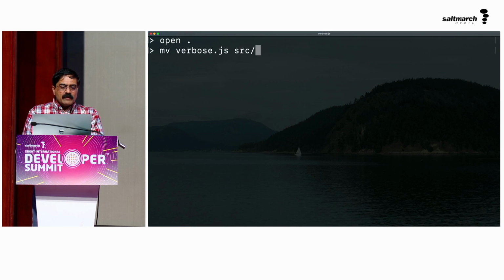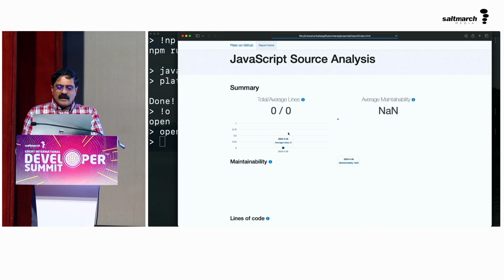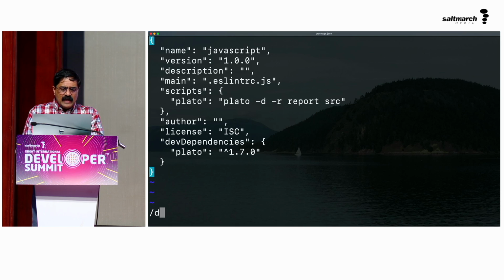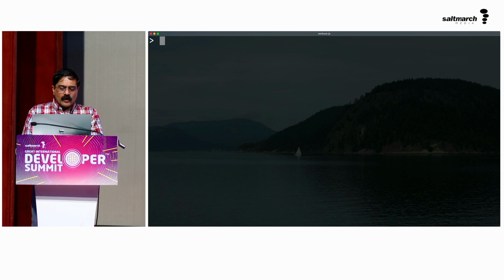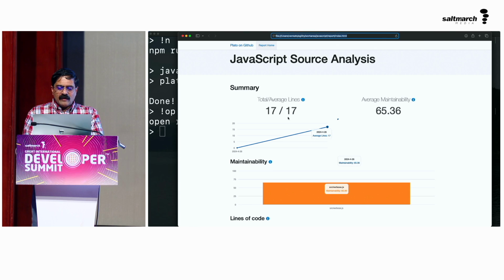So let's go ahead and move that to the source directory and let's run npm. Let's see if that gives us anything again, and maybe we can take a look at what it tells us. So open report index.html, and okay, so I need to fix the other one that I did, right? So let's go back to edit package.json and minus D. So let's go ahead and fix that one. It's going to be a minus R, I think. Again, assuming I did that properly. Let's do npm run Plato. Let's open the report. And finally, right?